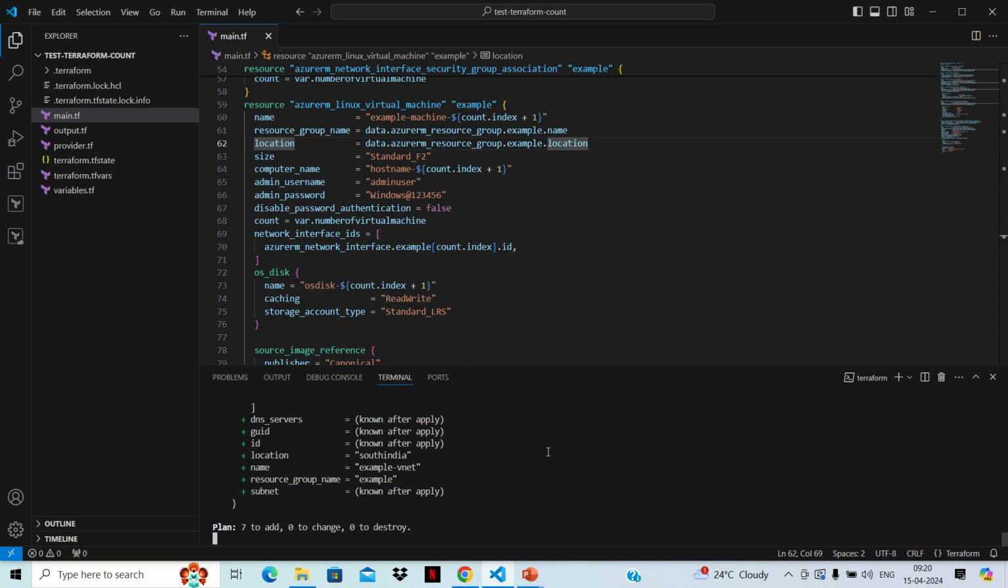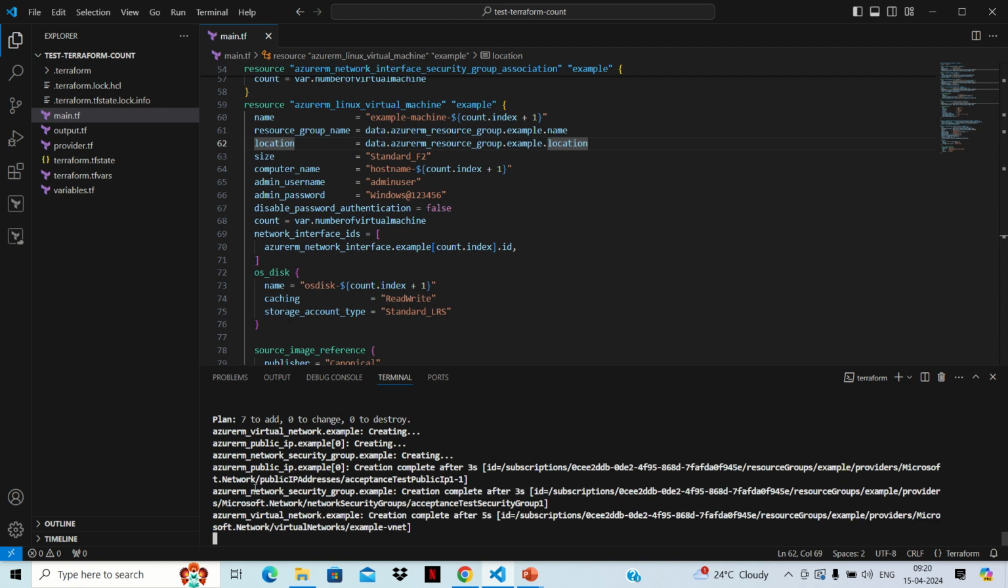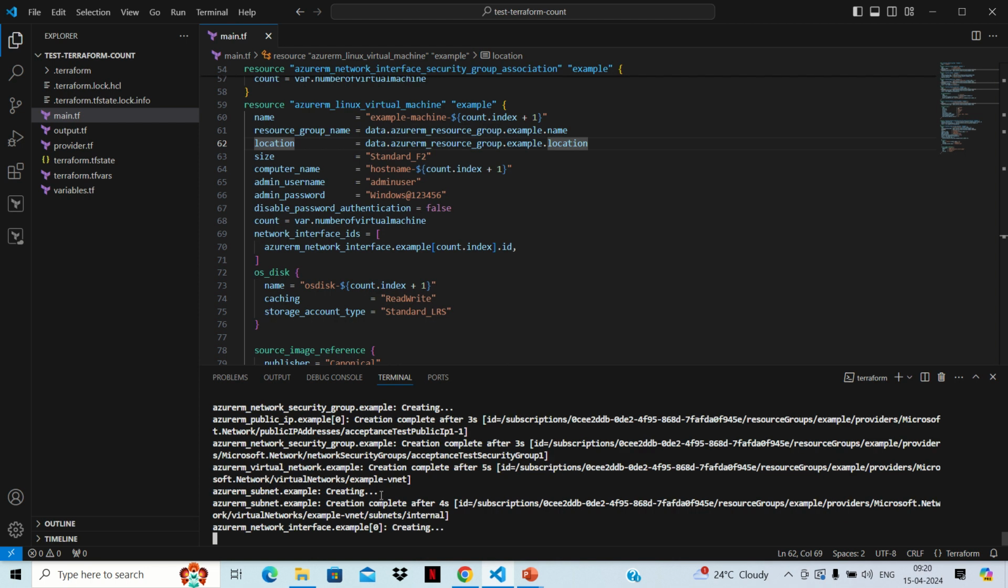So it is going to start creating resources. Here we can see it is starting from the virtual network, and then the public IP, and then the network security group and its association. This time it is not creating the resource group, because we are using the originally created resource group over the cloud.